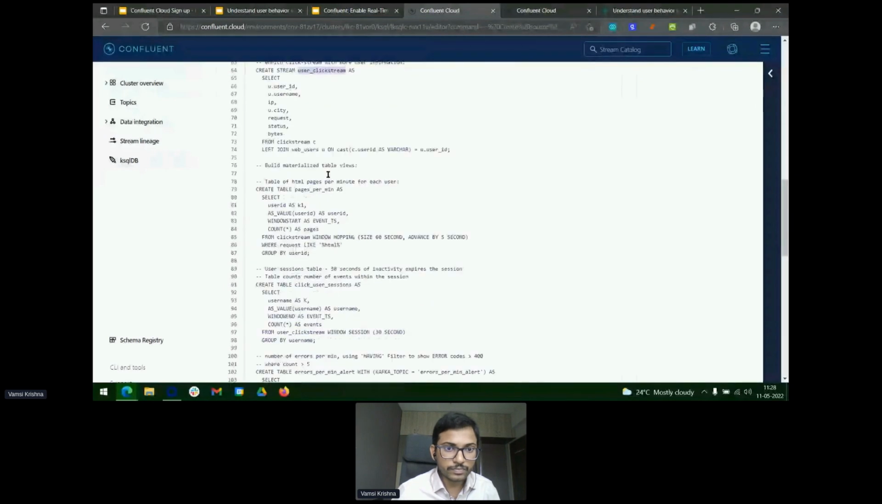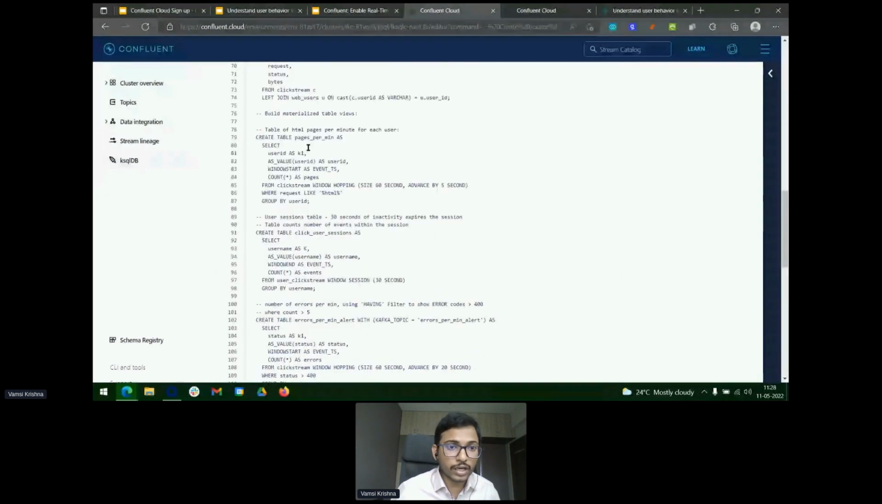The second thing we are doing is seeing how many HTML pages are browsed per user on a per minute basis. This will help us understand the interactions of the user, and probably design some campaigns or some more stuff on top, right?